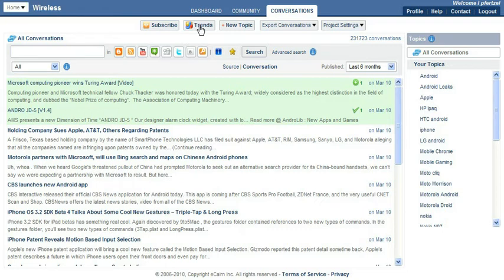Indeed, you can view trends, you can create subscriptions to share with the outside world, you can export conversations, and you can also analyze the conversations automatically using the conversation intelligence engine. So let's start with trends.